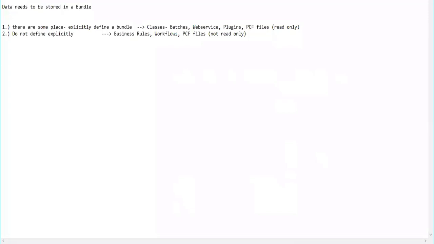that is explicitly for running some business logic. You are not showing anything on the UI, but you are running some business logic, and based on the business logic, you are storing some data in the database. In that case, you have to explicitly add the bundle. Why? Because your PCF file is in read-only mode. If you are saying read-only, then you are not editing anything.